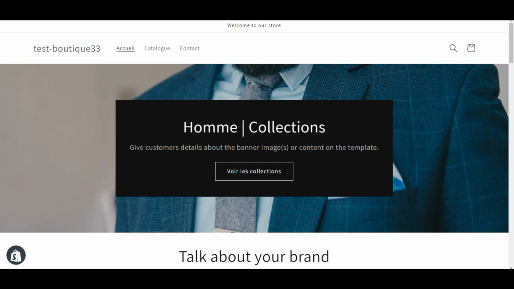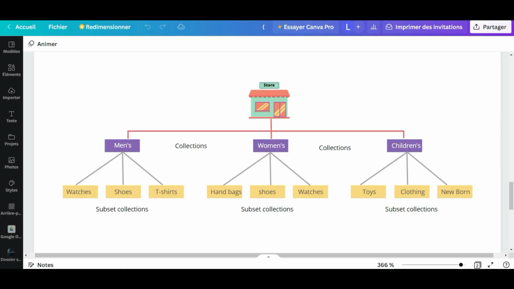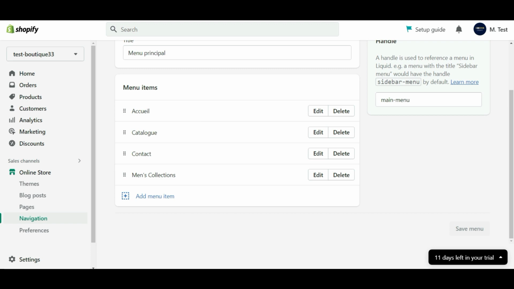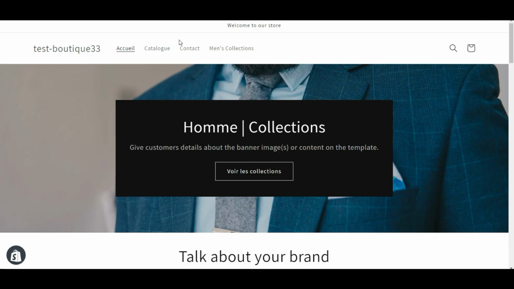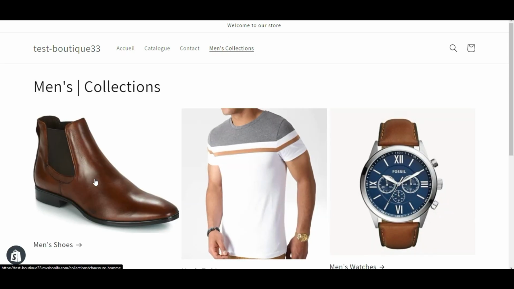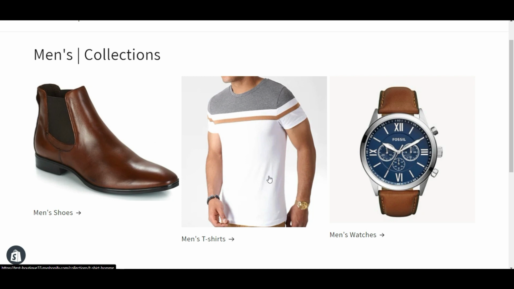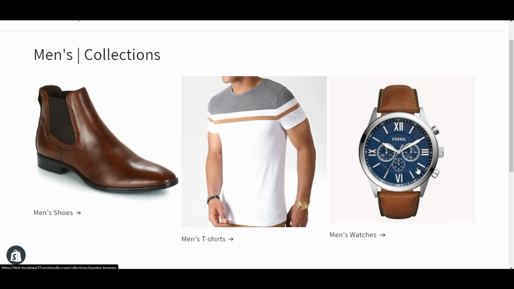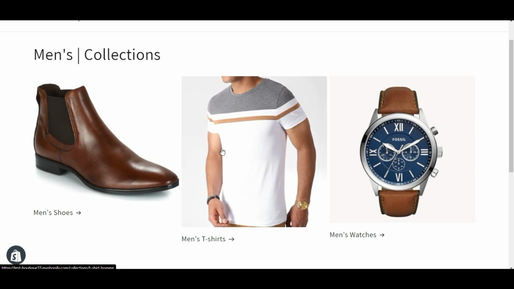And now if we refresh our store, you see we created our men's collection, the main one we put in here, and we added three subset collections, all of which are considered normal collections in the Shopify store, right? So right now, if we click on men's collection, we go directly to the subset collections, my friends. Congratulations, we created our subset collections, right?